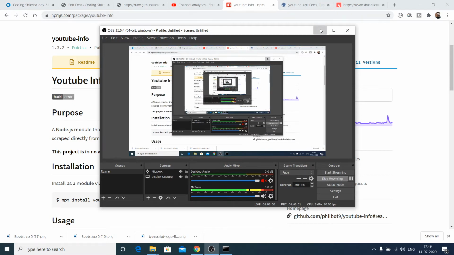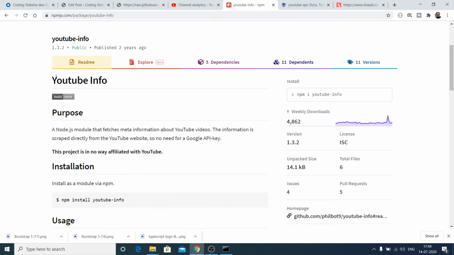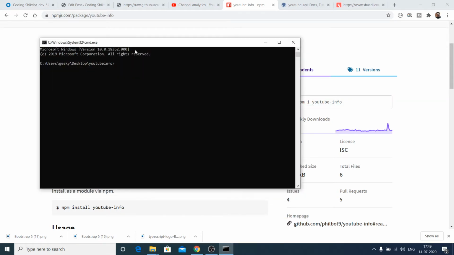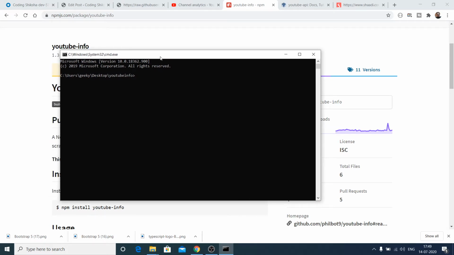Hello friends, today in this tutorial we will be building a YouTube video info application inside Node.js with the help of this dependency which is youtube-info. So we will install this dependency first of all inside our Node.js application. All the source code of the application is given in the video description. You can go to the video description and download the source code.